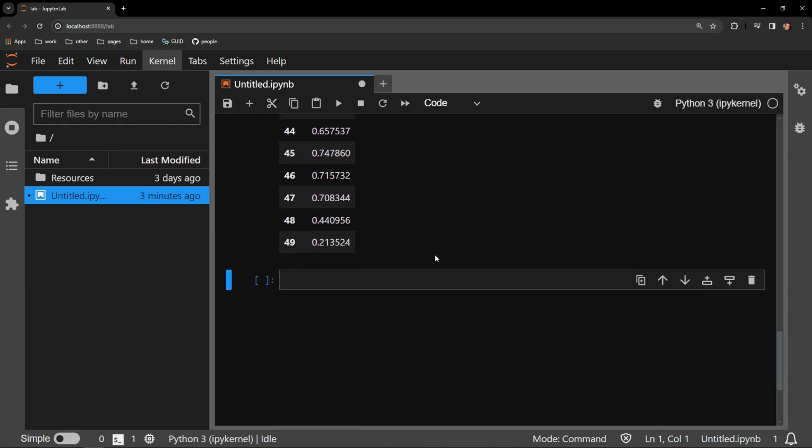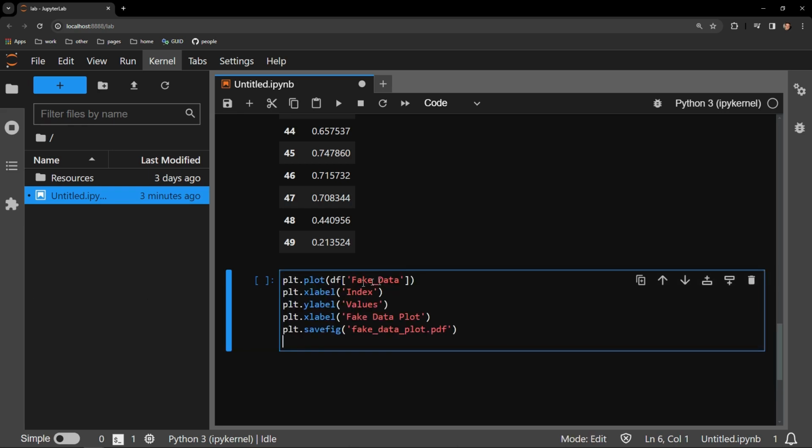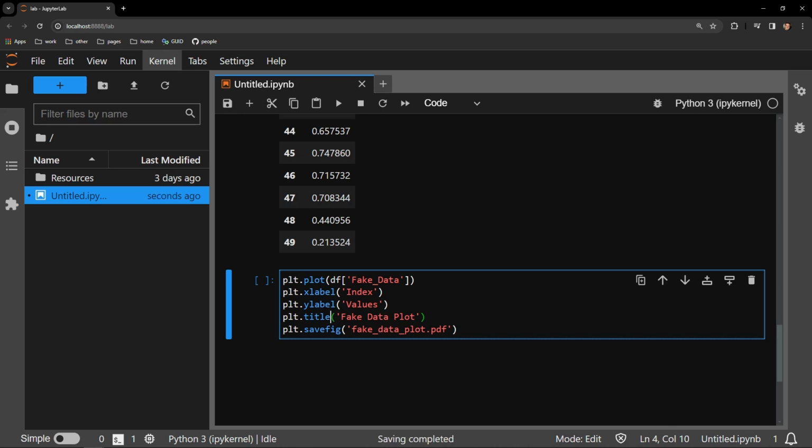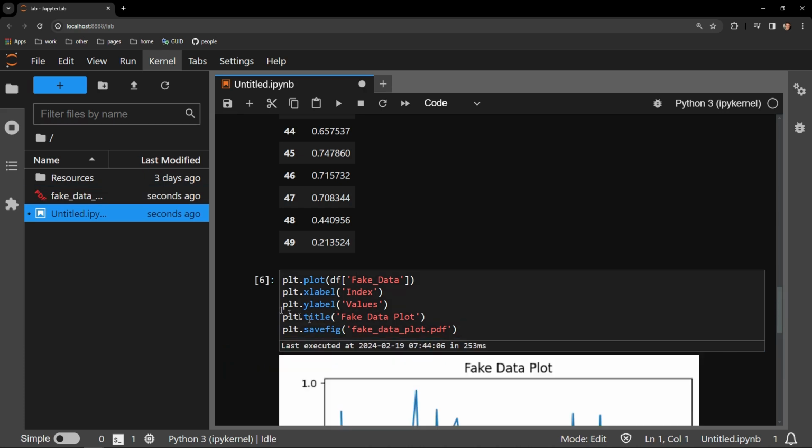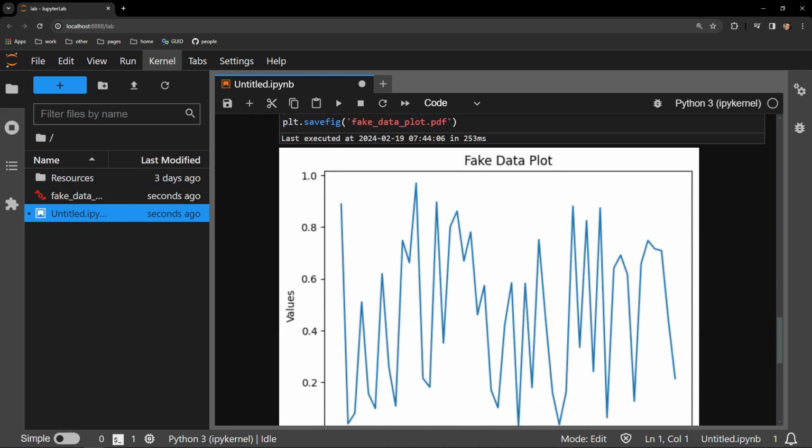Next, I have a few functions to perform on PLT. First, I must plot the data, which I will do by passing the plot function the column of data. The next three functions are not necessary, but will be helpful for understanding the visual in the produced PDF. These functions add index as the X label, value as the Y label, and fake data plot as the title. The last function of PLT saves the generated plot in the cell as a PDF. Executing this cell, you will see the visual produced below.